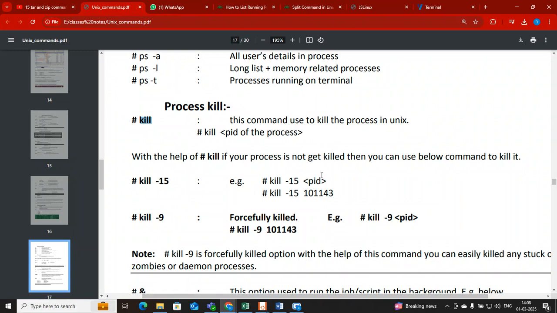I will cover that in the next video. For now just practice the ps command and the kill command.